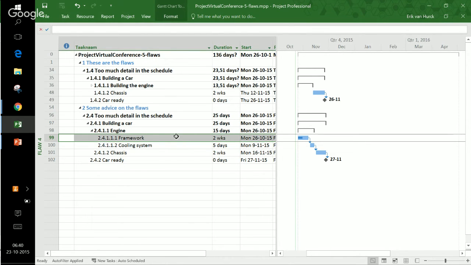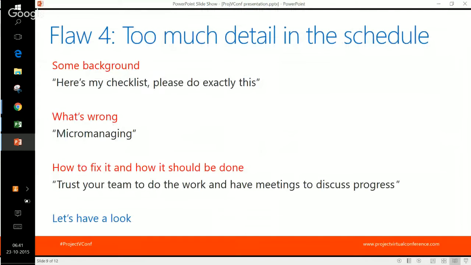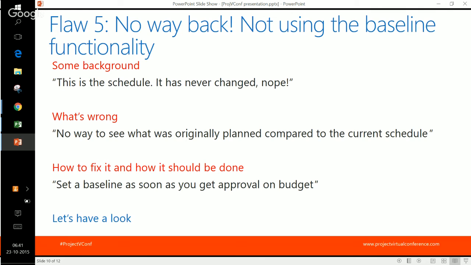So this takes a lot of time out of your hands and you are communicating again. Communication in Microsoft Project is crucial in my opinion. You need to talk to each other. So no micromanaging. This is not a checklist. This is a schedule. So moving on to the last flaw, and the last flaw is about something called a baseline.